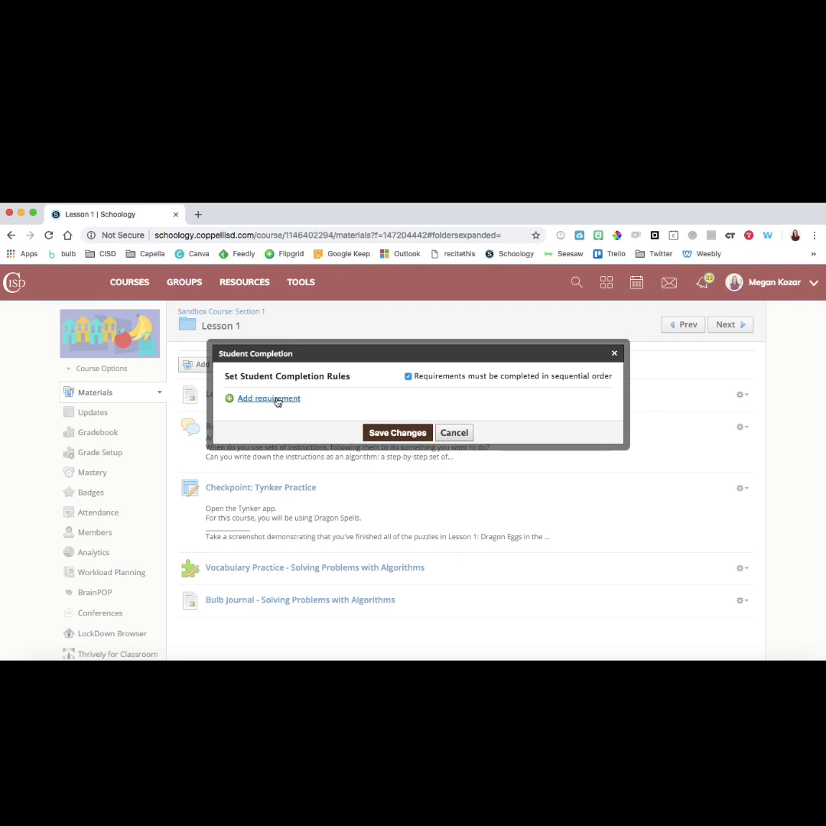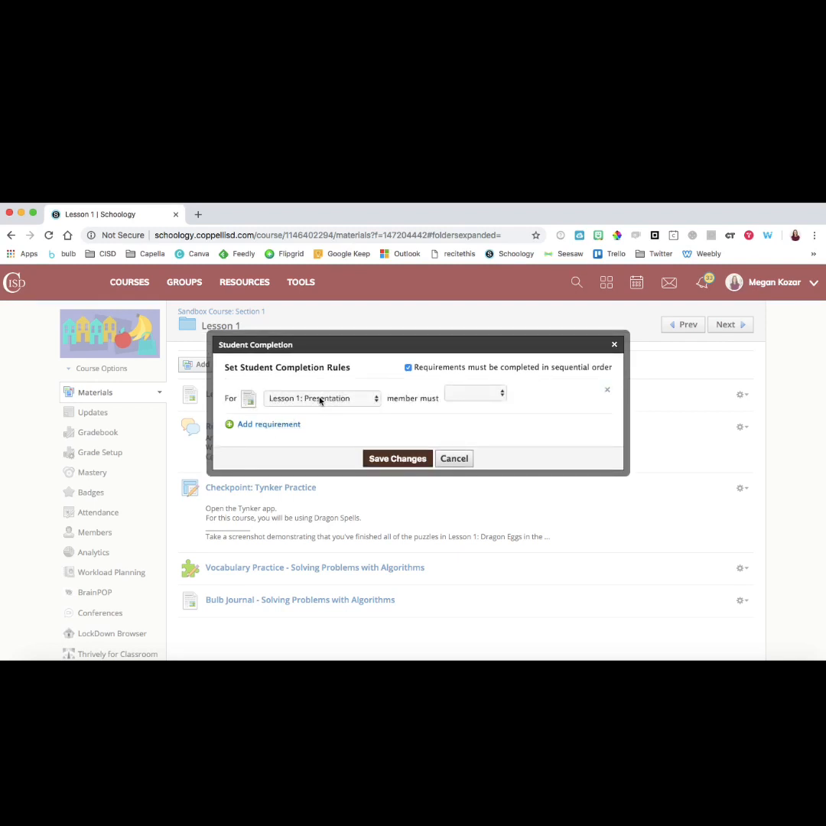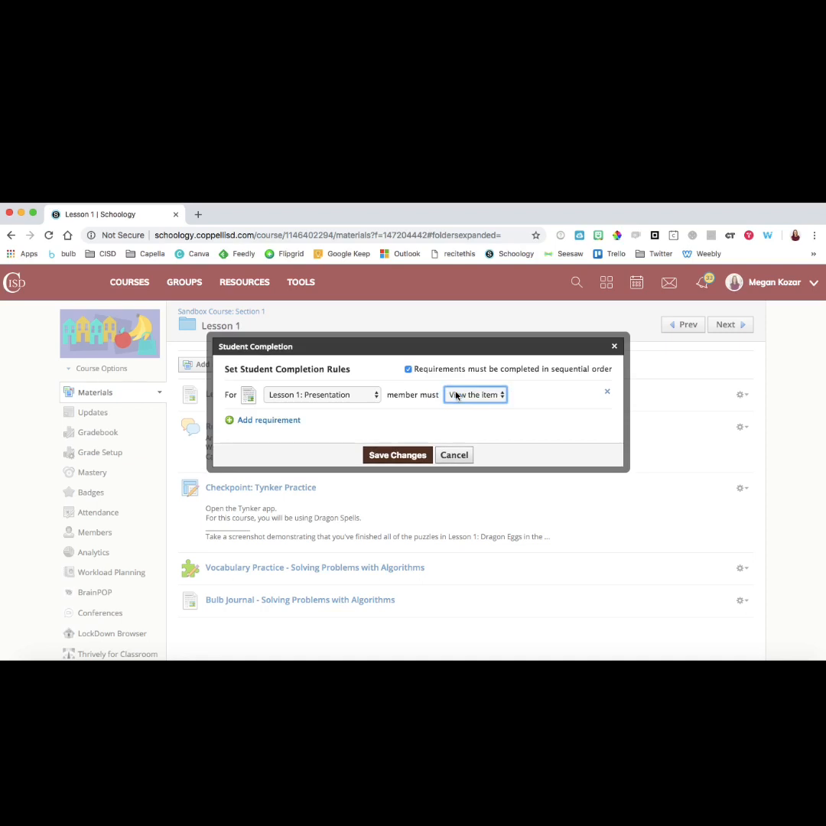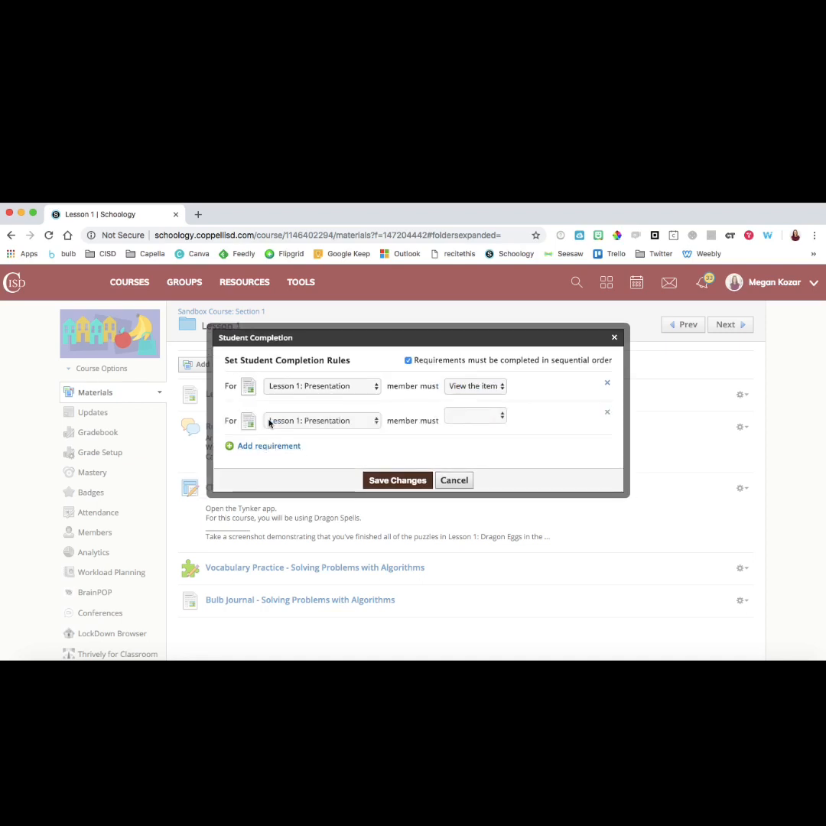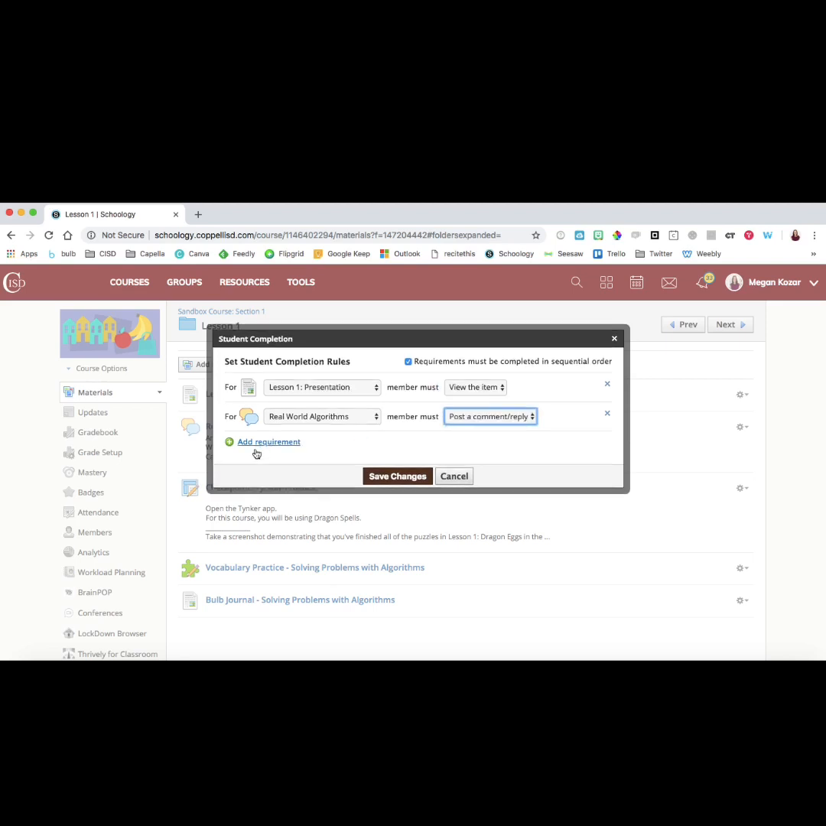To start adding requirements, select Add Requirement, select the material that you would like to put the requirement on, and then select the requirement you want from the drop-down menu. For discussions, you have different options in your drop-down menu. Members can view the item, or you can require them to post a comment or a reply.